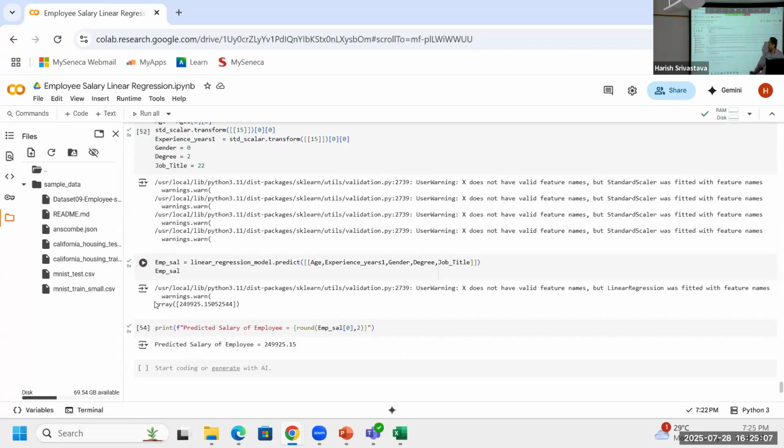run it. So this is the data frame which is created again. employee_salary equals linear_regression_model.predict, in brackets, what all values do I have? Age, experience in years, gender, degree, job title. Always remember that this sequence should exactly match your X_train. X and Y are defined. The sequence should exactly match, otherwise your algorithm will fail.